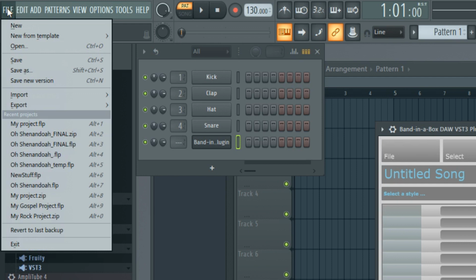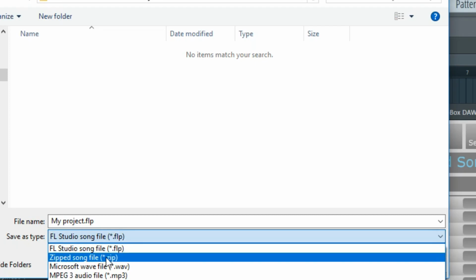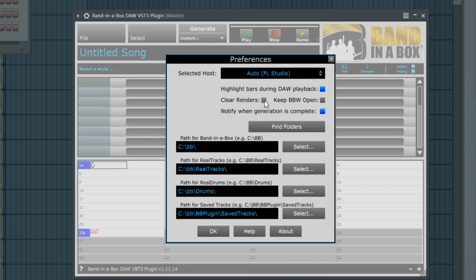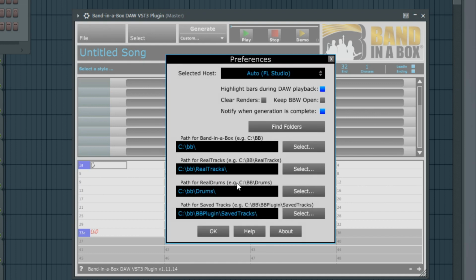However, if you save as a zipped song file, then that does save all the audio in the project along with the project itself. If that's how you always work when dealing with FL Studio projects that contain audio, then you can safely use the clear render feature, but you need to be very confident with your workflow. In general, the audio in that folder doesn't take up a huge amount of space on the hard drive, so if you have the hard drive space, the safest thing is of course to leave it alone.